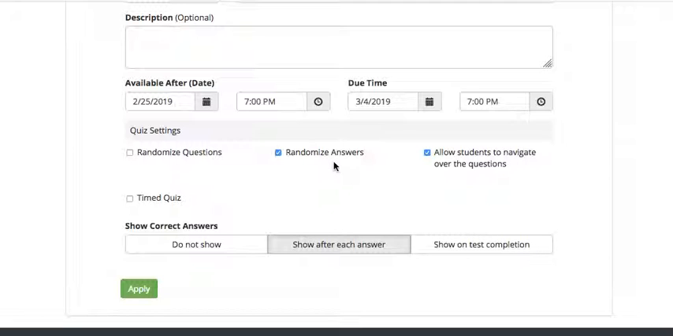You can also choose to randomize answers. This means that if students are given possible answers, for example, like multiple choice questions, this option would force each set of answers to appear in a random order.